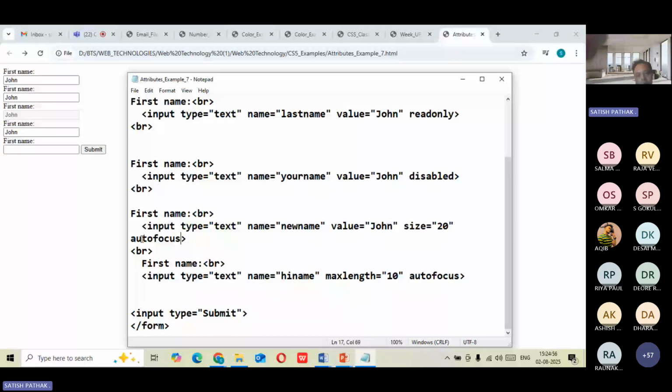Here, the last name also has the autofocus. But then priority goes to the first one that has the autofocus written. It actually browses from top to bottom.